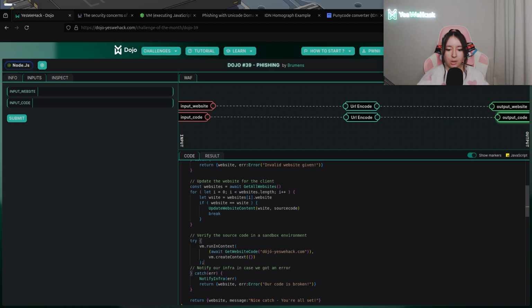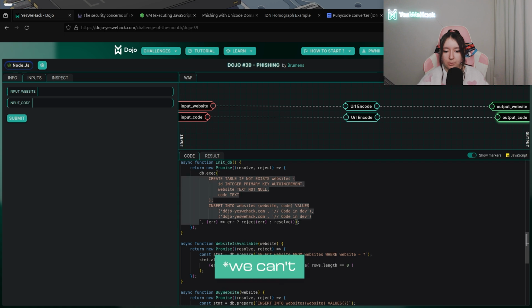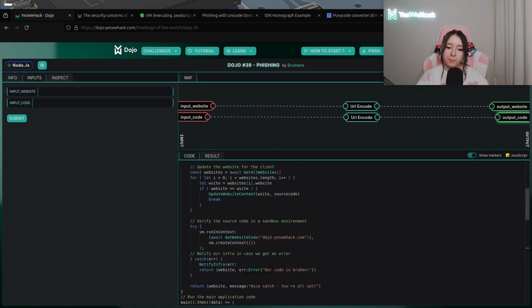Now we know that we are able to buy some websites, but we can't buy the two defined in the table. So we can't buy the Dojo swag.com with the strange O here, but we can buy the second one. But we really want to buy the first one, because as you can see here, if we buy the first one, the code we previously inserted will be verified in a sandbox, which means that we will possibly have the luck to escape from this sandbox.